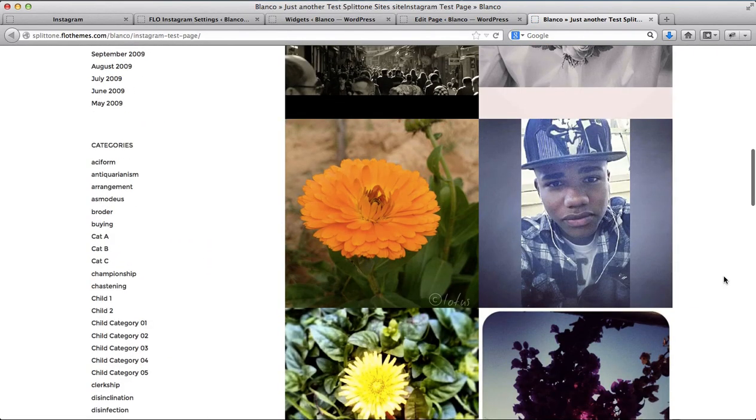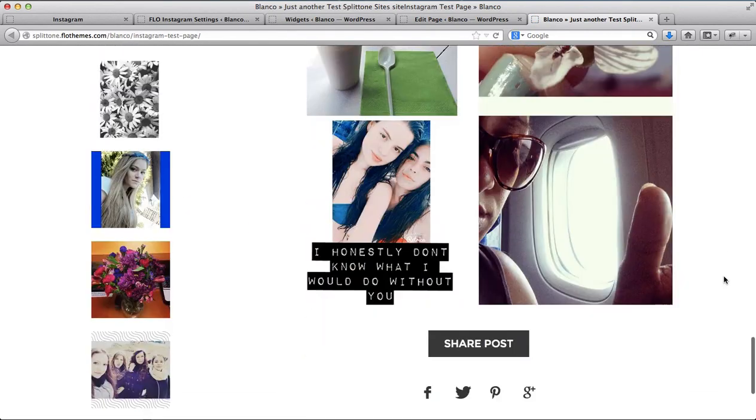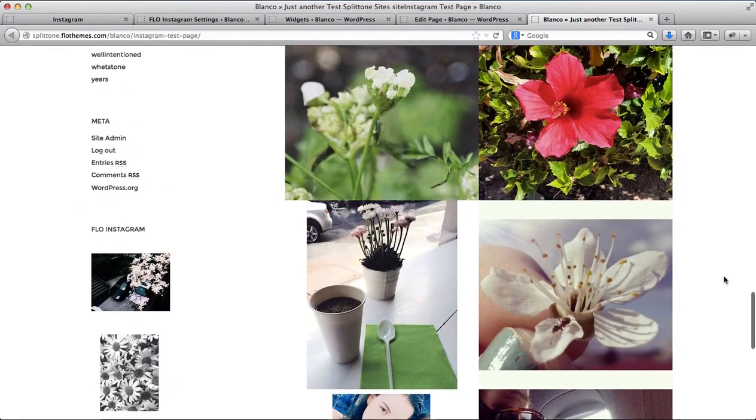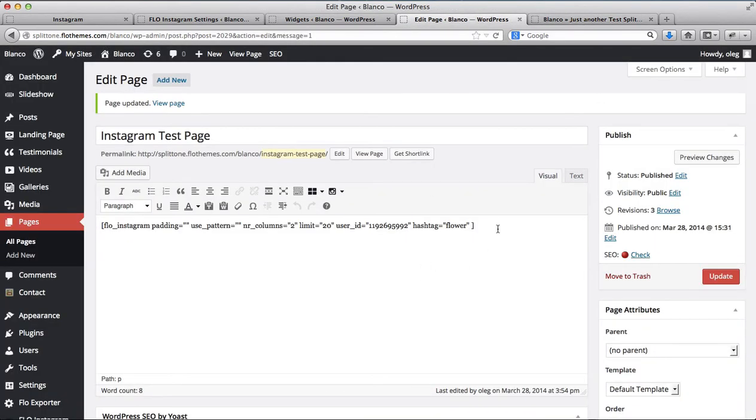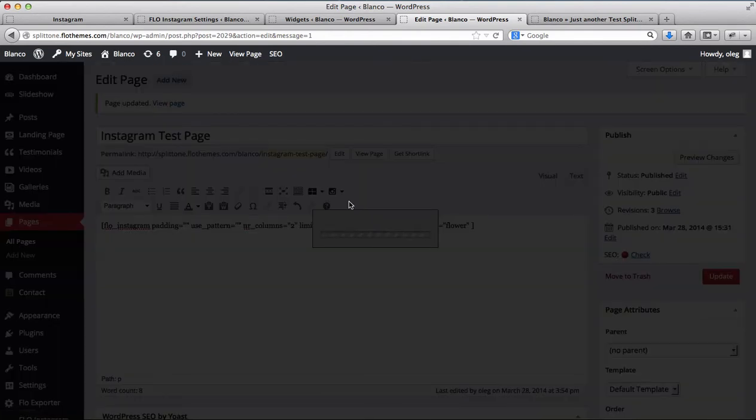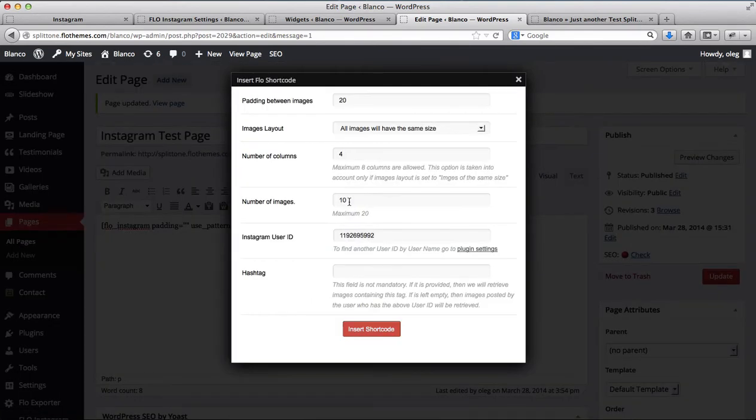And so here we have a completely different layout for our Instagram. So these are the settings that you have for your Instagram ID. Let's go ahead and do an additional Instagram feed. We'll click on Instagram feed, and we'll remove padding between images. We'll have images at different sizes.